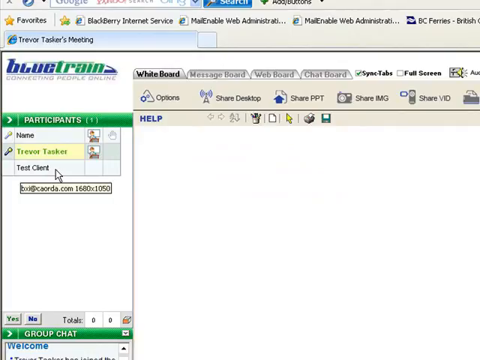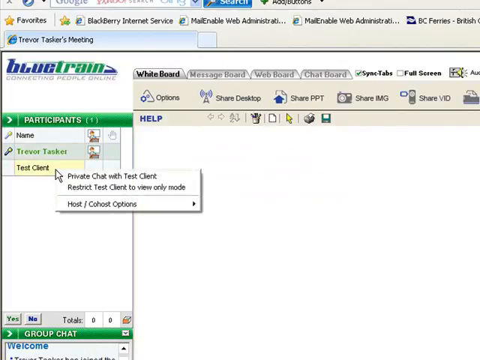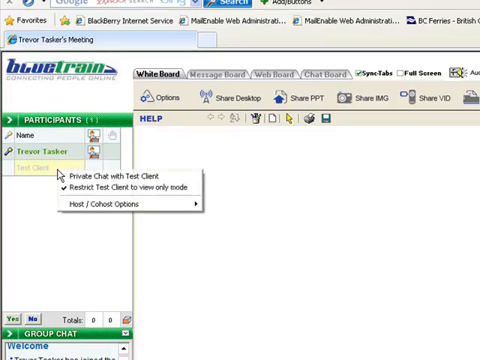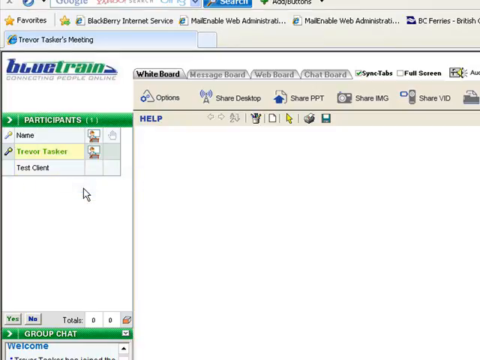You can also select certain participants for view only mode. So right click on their name, restrict the person to view only mode, and again to undo it, right click again and select that menu item again.